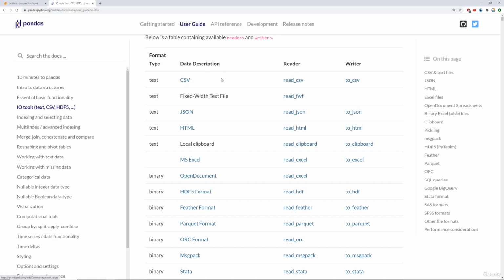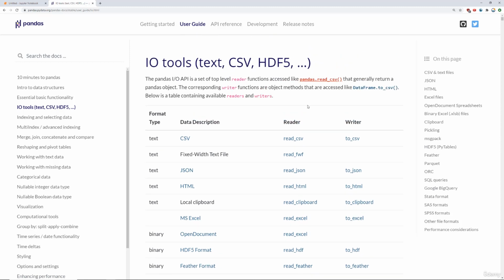So for example, for CSV, you have read CSV, and then for the writer, you have to CSV. Something to keep in mind that's a really common confusion point for beginners of Pandas is that when you're reading in a file, it's typically pd.read_csv or pd.read_something. And then when you're writing out to a file, you're actually writing the data frame itself. So you'll have dataframe.to_csv or df.to_csv or df.to_json or df.to_excel. So keep that in mind. It's going to be pd.read versus df.to.